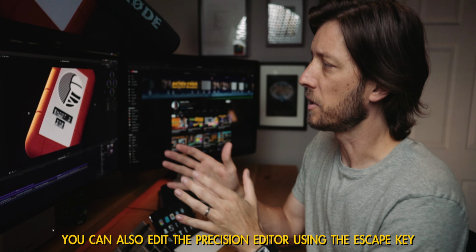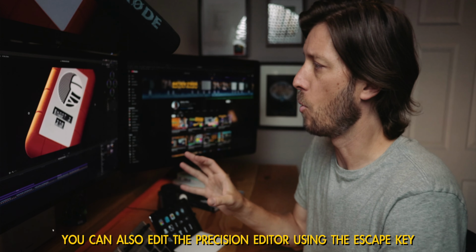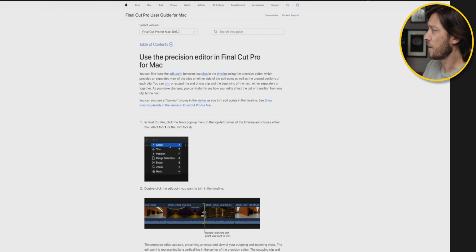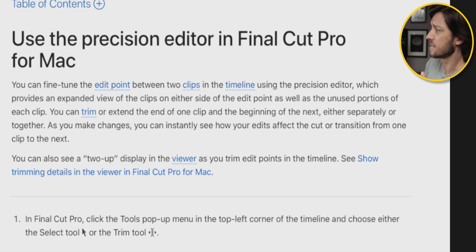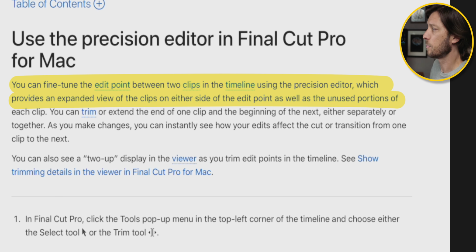So let's just really quickly take a look at the Final Cut Pro user guide to have Apple tell us a little bit more about the Precision Editor. So we've got the Final Cut Pro for Mac 10.6.7 user guide. They haven't updated it to 10.6.8, but this Precision Editor stuff has been the same for multiple versions. It says you can fine-tune the edit point between two clips in the timeline using the Precision Editor, which provides an expanded view of the clips on either side of the edit point, as well as the unused portions of each clip.